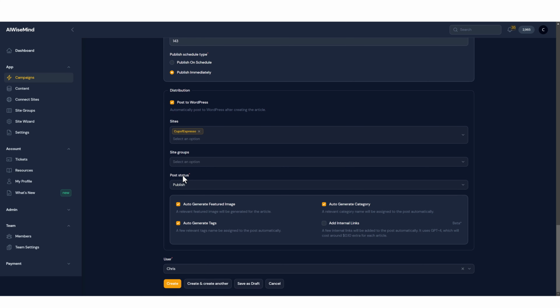And then I'm going to set the post status to publish. And then down here, I can auto-generate the featured image using AI. I can auto-generate tags. We're going to do that. I am not going to auto-generate categories because the website already has categories on it.